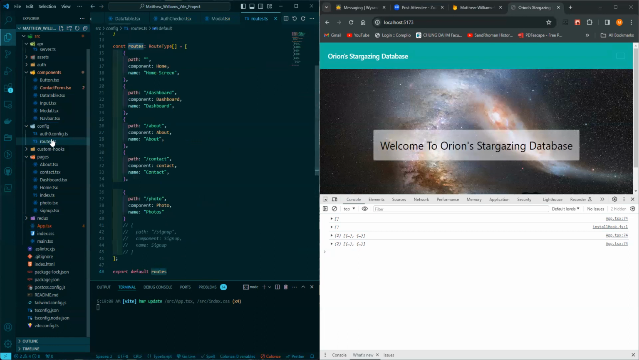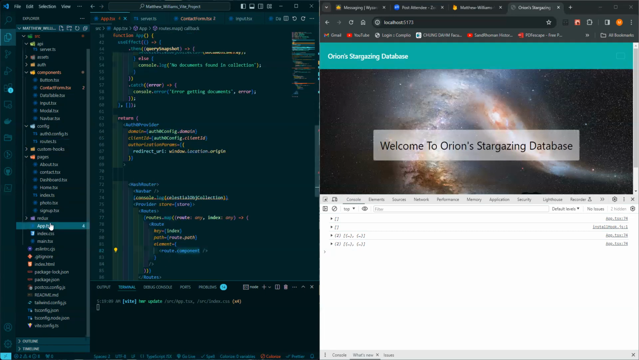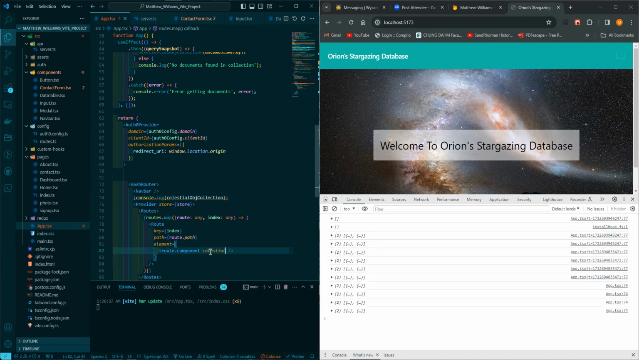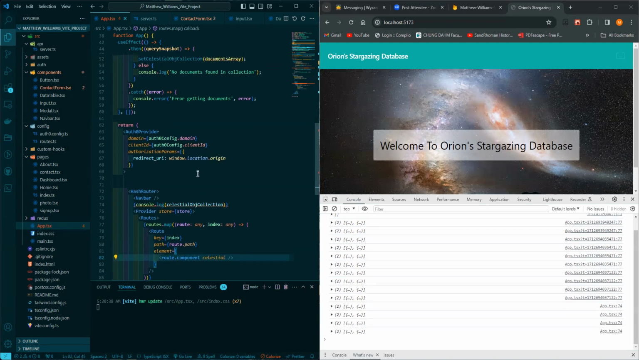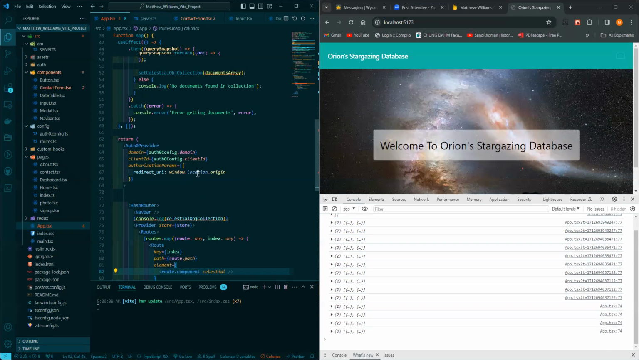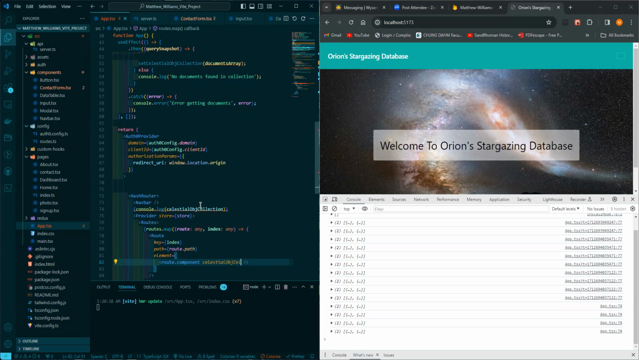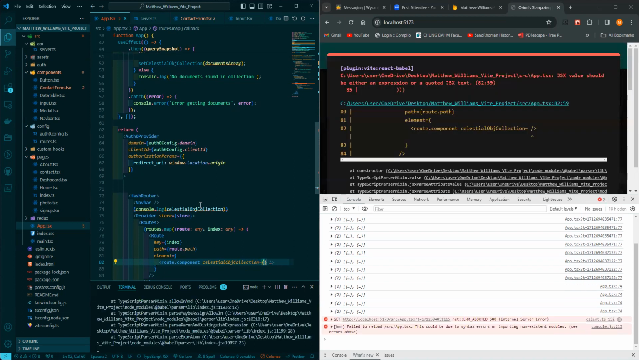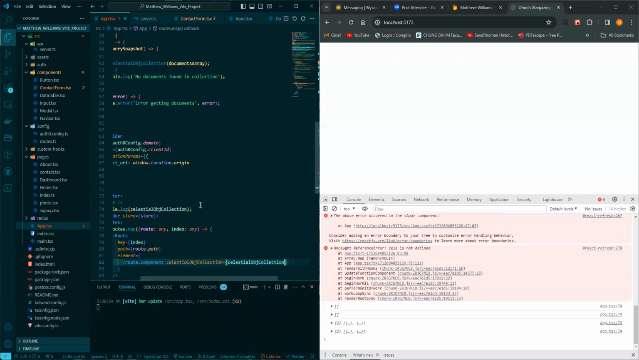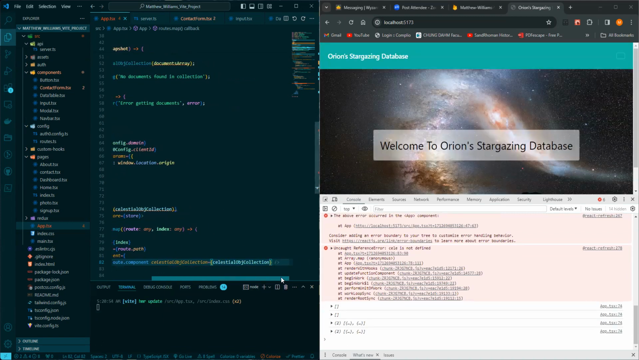So if I go back over to here, we can see that the components are indicated here: home, dashboard, about, all of that. So what we can do here is state, okay, we're passing all these, whatever this component is, we're going to pass it in here. I should be able to pass that state, the celestial object collection, down to our components here. So let's do celestial object collection. And I'm going to state here celestial object collection. So we're going to pass this down as a prop now to each one of our components.